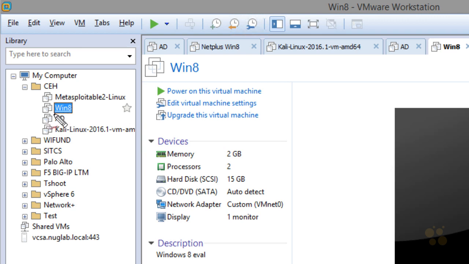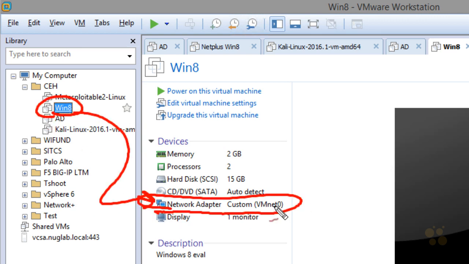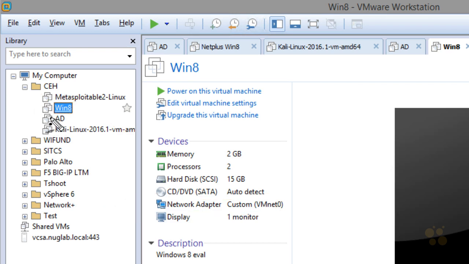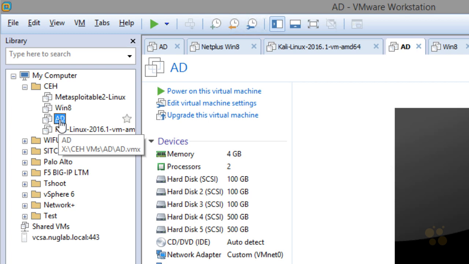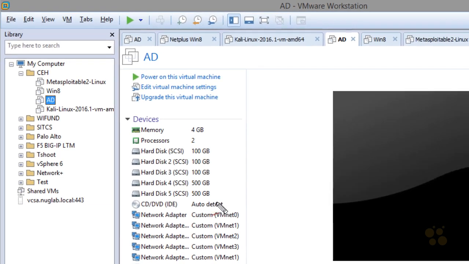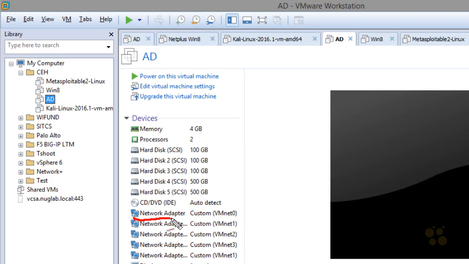So let's verify the network connections. For Windows 8, it shows us that the network adapter is connected to VMnet 0, which in my case is bridging to my wired/wireless 192.168.1 network, which is great. And the Active Directory virtual machine, if we click on that, has lots of network adapters, but at least one of those is connected to VMnet 0.